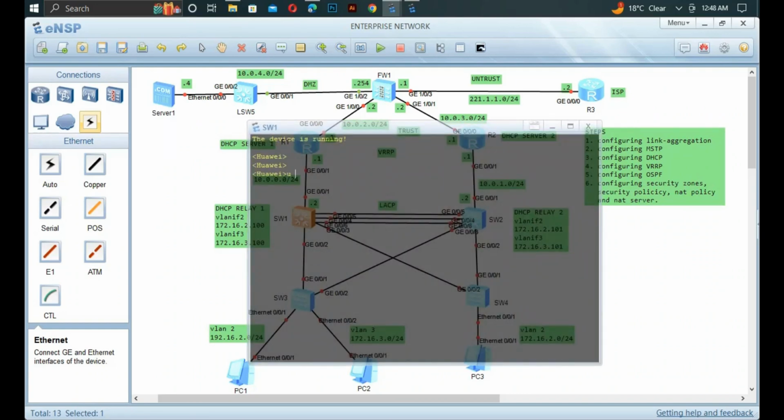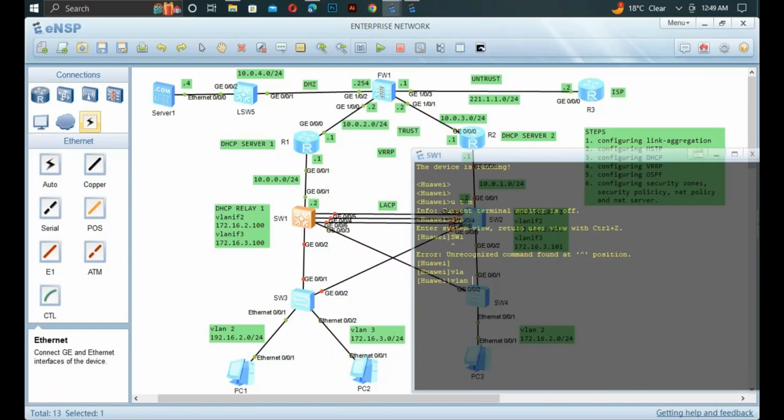Let's first of all undo terminal monitor, and give that switch a name. We tell it sysname switch number 1. First of all, let's create the VLANs. We have two VLANs, VLAN 2 and 3, so vlan batch 2 3. Then, to be able to establish layer 3, we enter interface vlanif 1, which will enable the interface to reach router number 1. So we give it VLAN 1, then give it an IP address of 10.0.0.2, with a mask of 24.